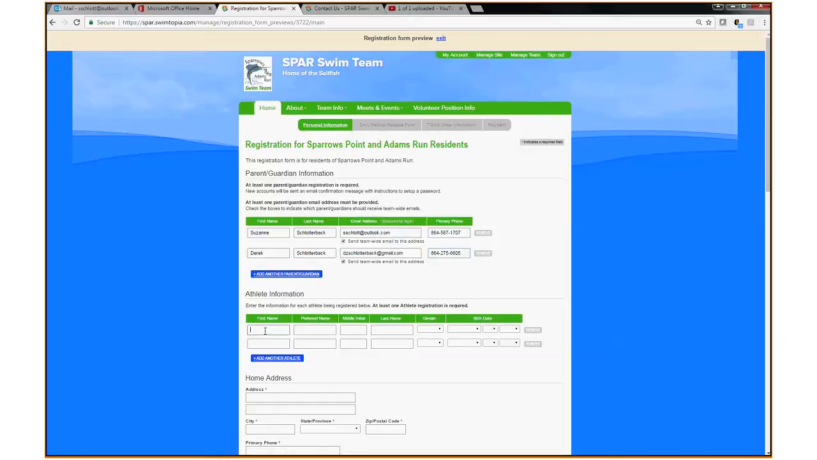So for my athlete information, I'm going to put my daughter down, Abigail, but she goes by Abby. Put in all her information. Use the drop downs here. She's a female. Her birthday is March 7th, 2009. So let's hear it for the 8 and unders.